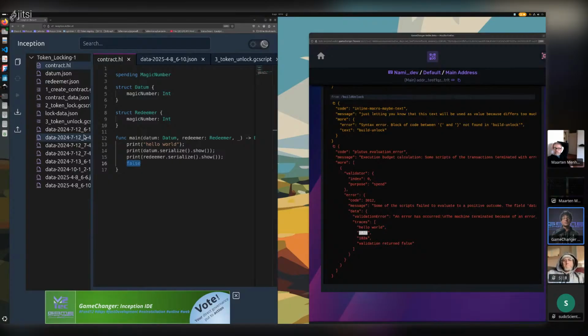But Martin, can you please keep showing the other tabs of that advanced debugging window?